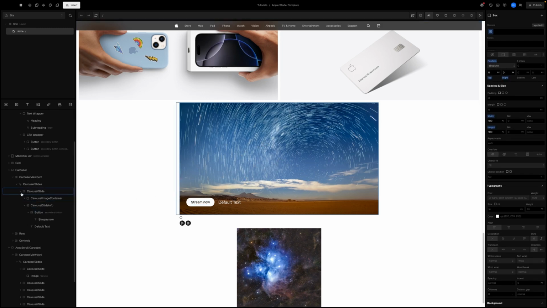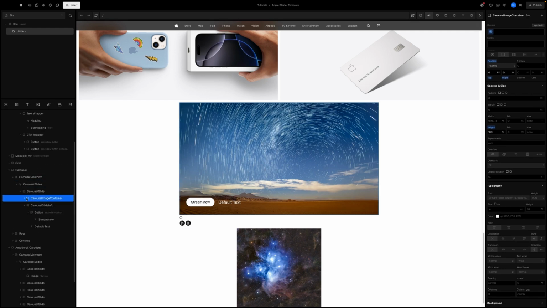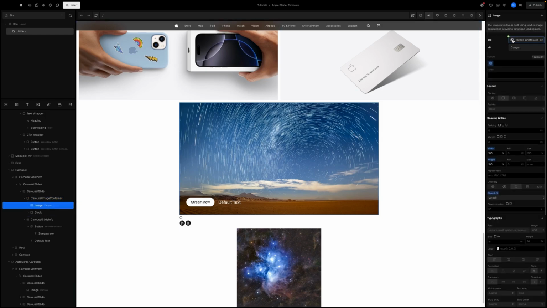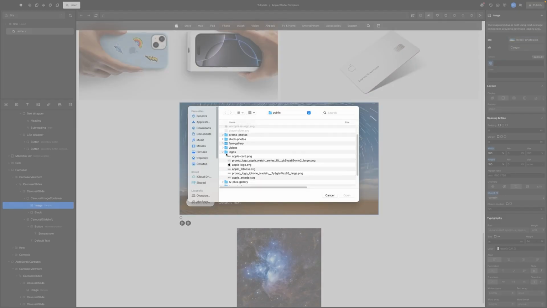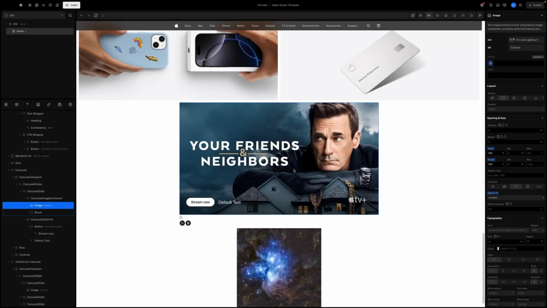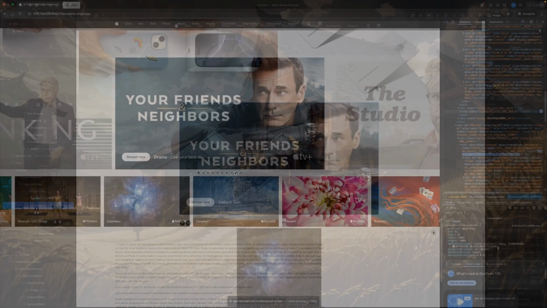So first things first, we'll go up over here and duplicate this slide. Or first of all, let's add in the background image. So we'll go over here to our image and then we change the image to one of the Apple TV series images. So we'll go to TV plus gallery. Then we add Your Friends and Neighbors. And now we have something nice looking like this, looking very similar to what we have here.